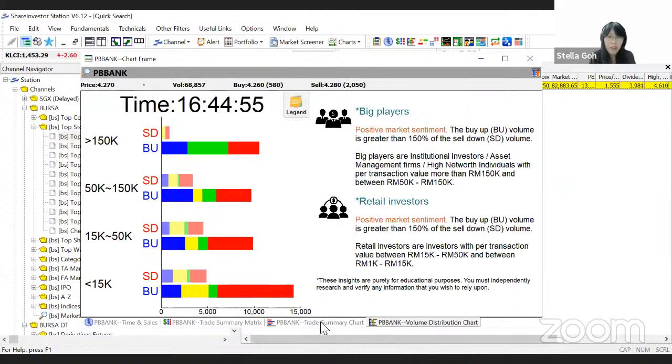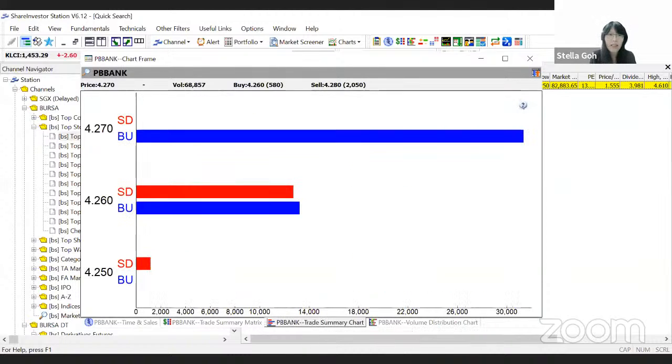So for the trade summary chart, you can use it to identify the price range in which there is the highest buying or selling activity of a stock. For example, at this price, 427 for power bank, there is a large volume for buy up. And then for this price, 426, you can see some people buy, some people sell. Okay.